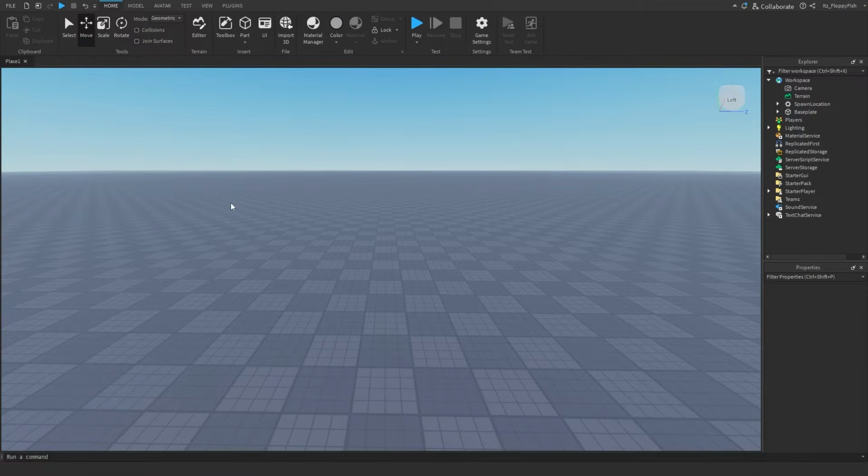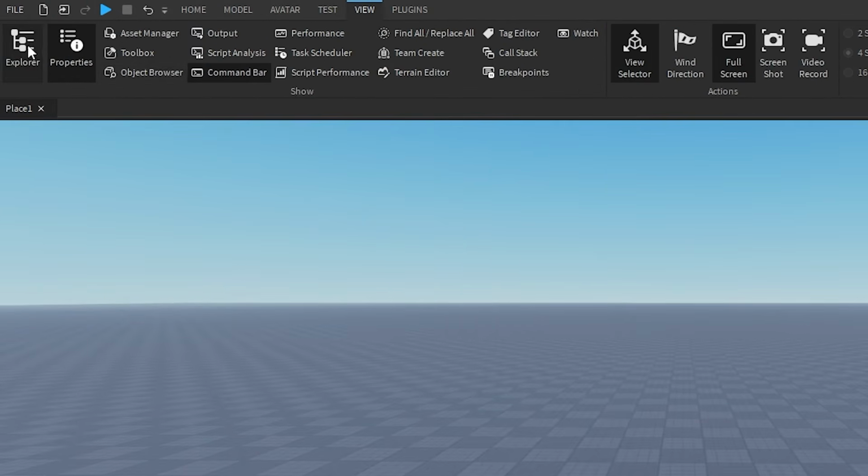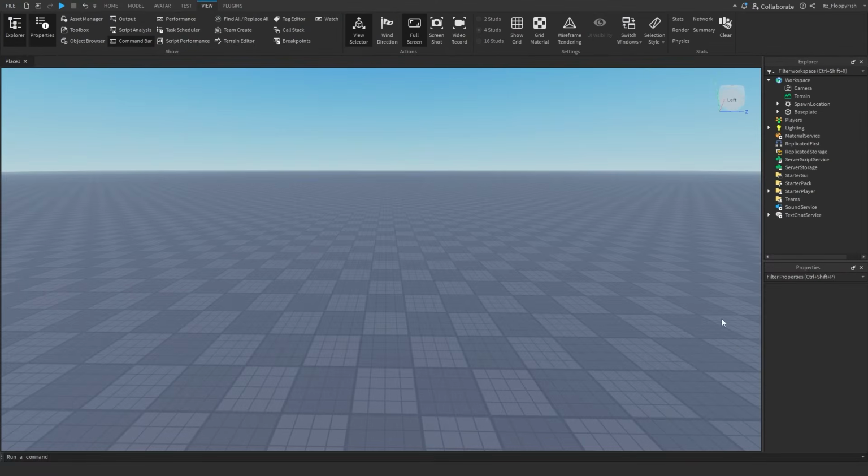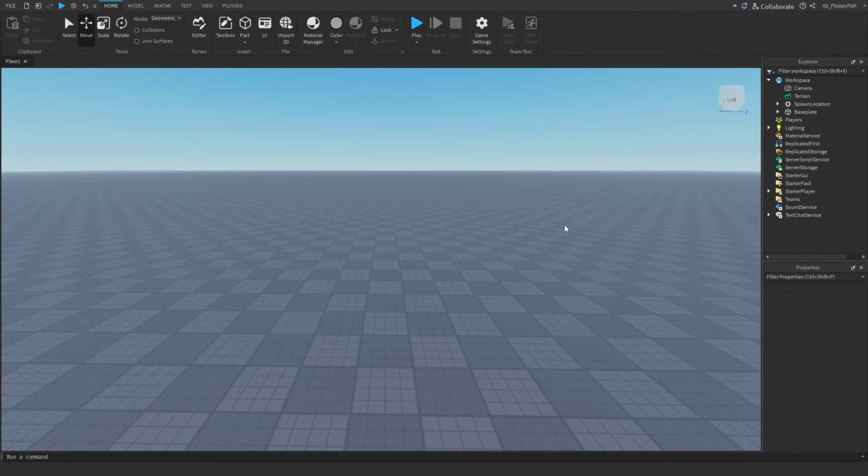So first of all, you want to make sure that your Explorer and properties are enabled. If your Explorer and properties are not enabled, head up to the top bar here, click on View, and enable Explorer and properties, and they should show up somewhere over your screen. So now that you've gone and enabled your Explorer and properties, you want to go and create your settings GUI.